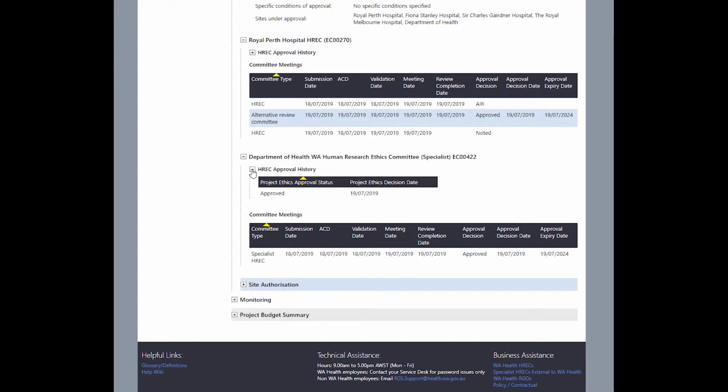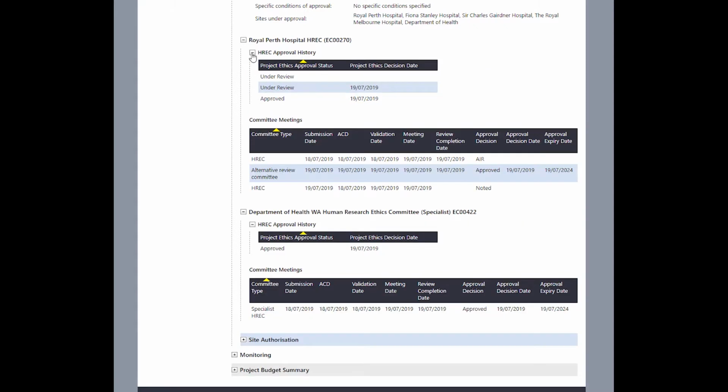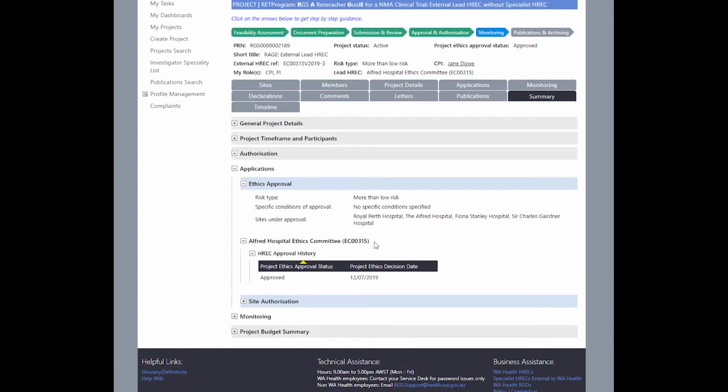Each HREC will also have a HREC approval history, which will display a status and the date it changes. The normal transition involves a progression from pending, under review, approved, closed to archived. But statuses may also include withdrawn when the researcher withdraws a project prior to approval, not approved by the HREC, temporary halt and early termination, which may be implemented by either the HREC or researcher, usually due to safety or recruitment issues. If the HREC is external to WA Health, only the approval history will be displayed, as external HREC meetings are not captured in RGS.